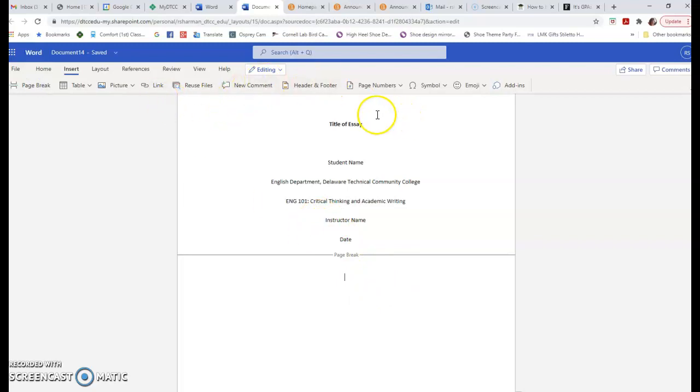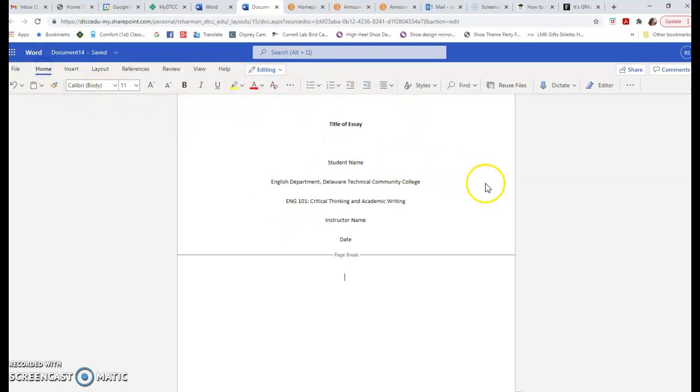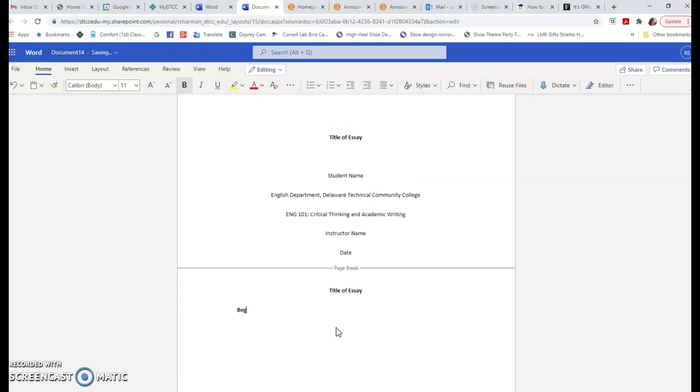Here you will repeat the title of your essay in bold font and hit Enter. Take font off bold and change your alignment to left. Be sure to hit the Tab key to indent the first line of each paragraph of your essay, and then you can begin to type your essay.